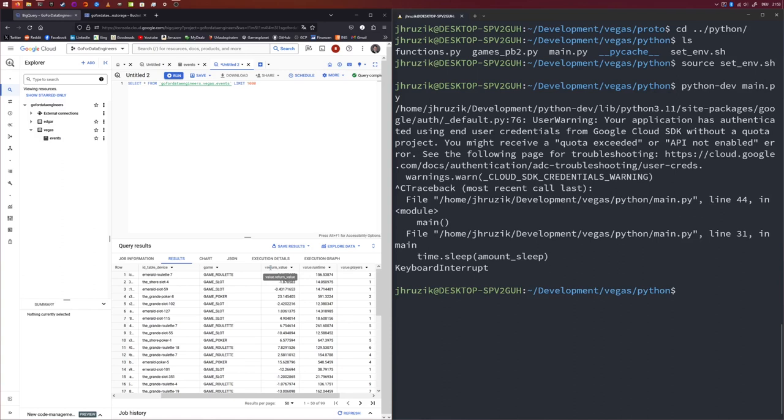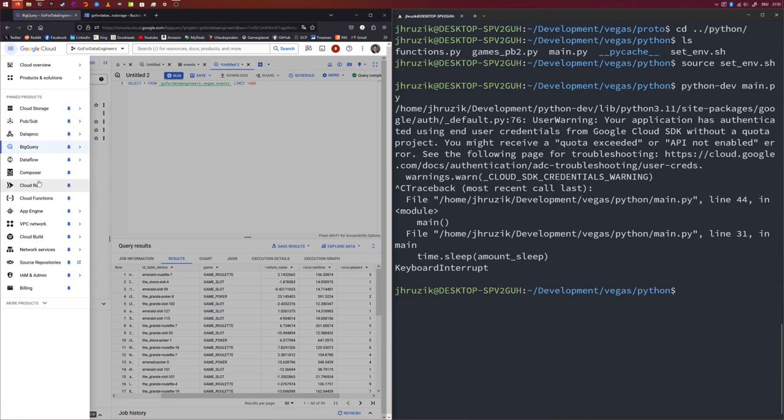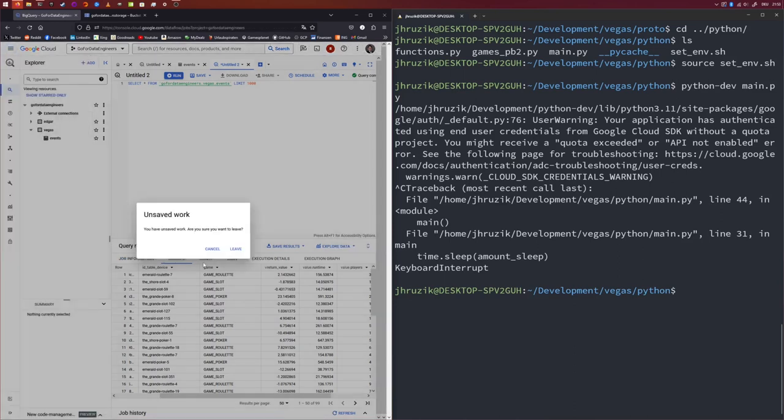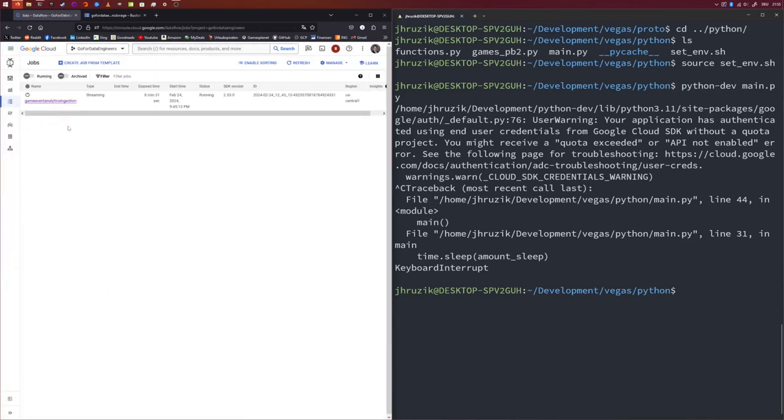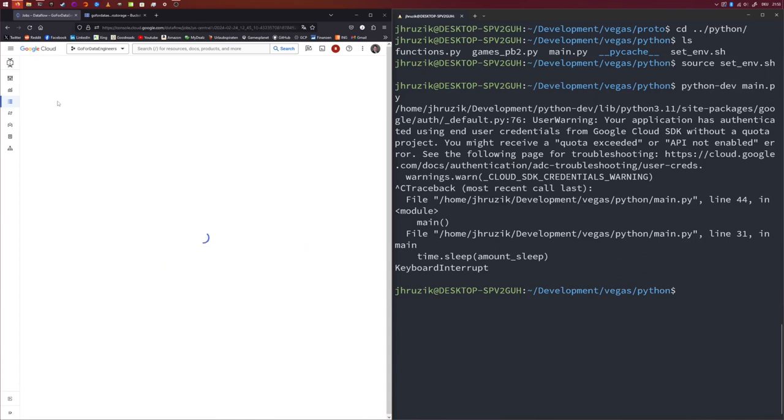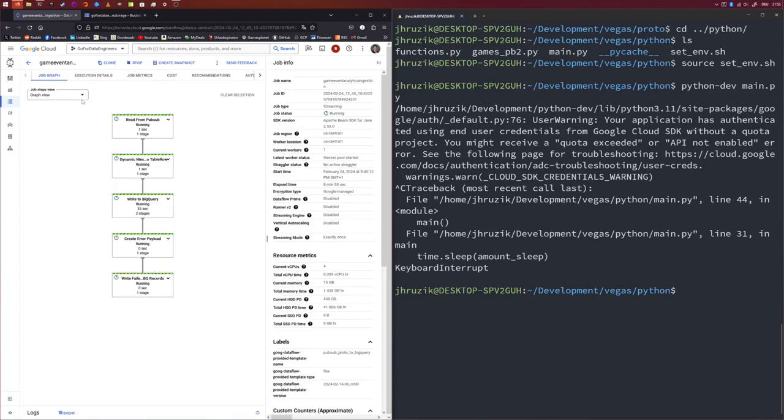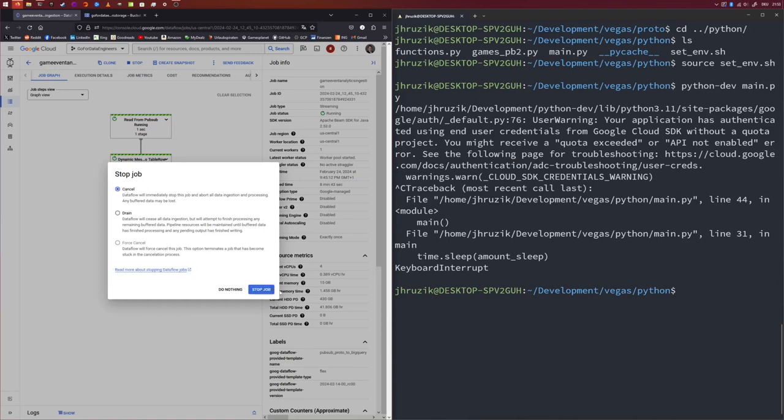To make sure you don't end up with a lot of costs, let's make sure to stop and cancel the job in Dataflow. So let's actually go back into Dataflow. Yes, I want to leave. We go into this job that is currently running. So if I would now start the producer again, it would now stream data into BigQuery again, but we're going to stop this job and we're going to cancel it.